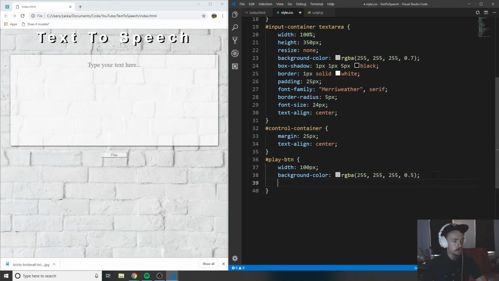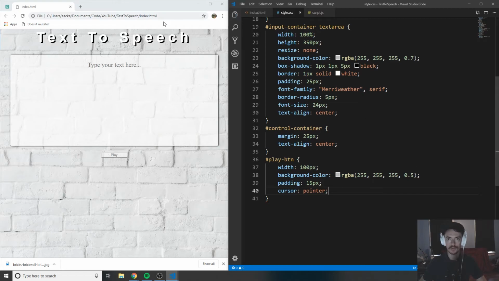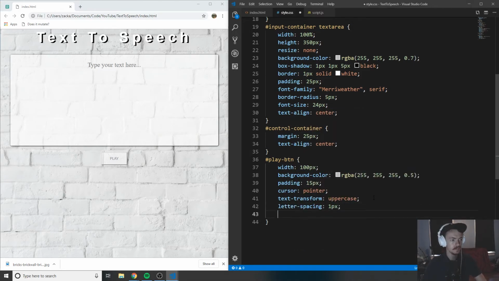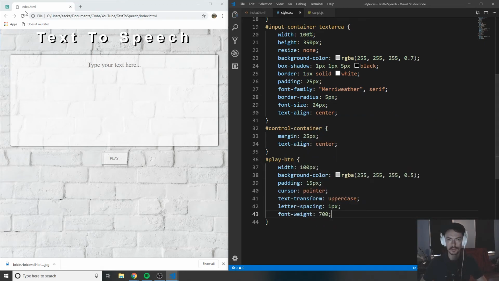All right, after the background color, let's go ahead and say padding of 15 pixels, and let's do cursor pointer, and let's show you what that does. So right now when I hover over the play button, it's just this arrow. You see the arrow. When I refresh it now you get the hand. Text transform, uppercase. So now when I refresh this, you'll see the text inside is all uppercase now. Let's say letter spacing, 1 pixel. Font weight, 700, which is going to be a bit bolder. So let's see, it makes it a little bit bolder.